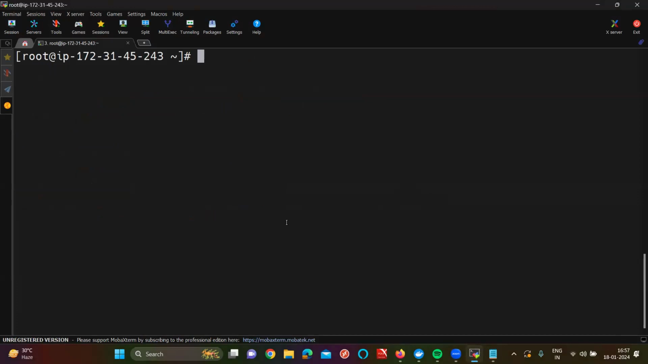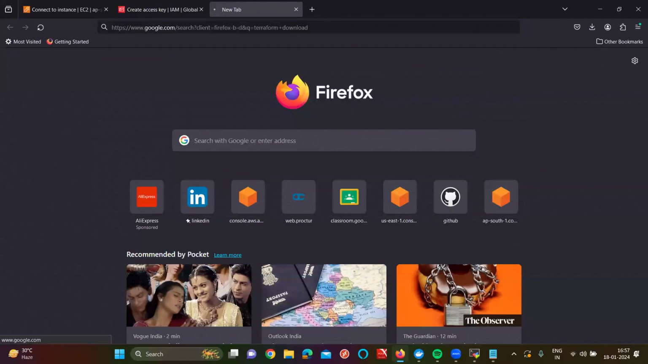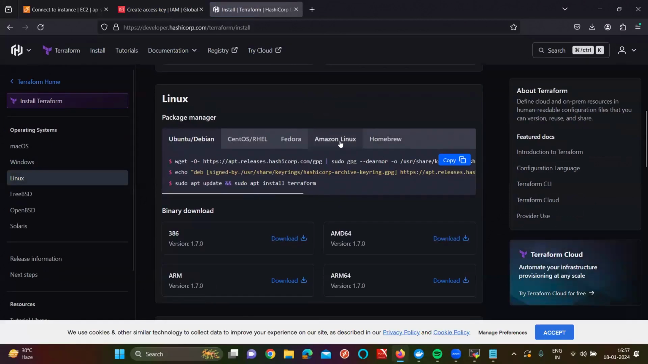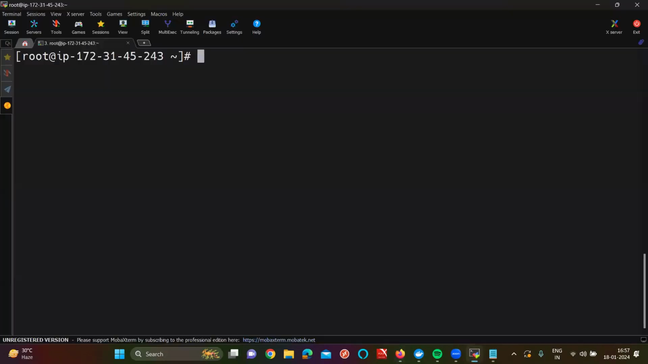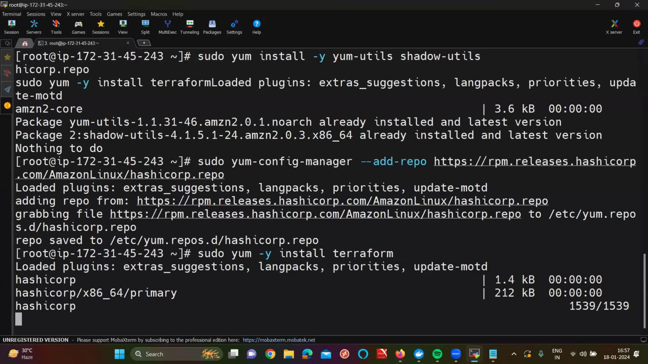So now my question is, sir, you configured the user also. Now the user has full permission, but I want to install Terraform here. How to install Terraform? Very easy. If I type Terraform download, are you seeing the very first link? Go here. What is our operating system? Amazon Linux, right? Select this one, copy it, and paste. That's it. Installation done.